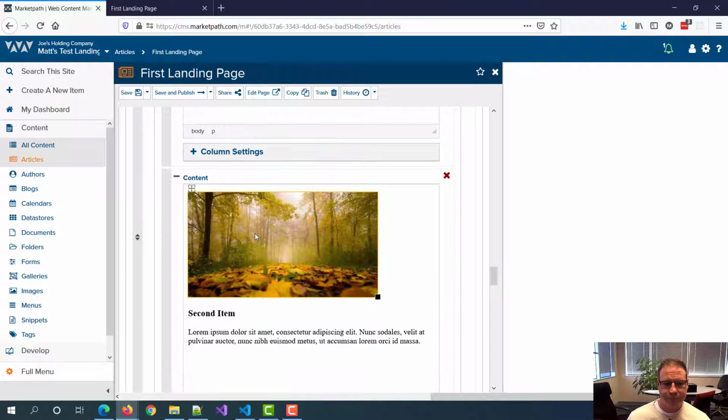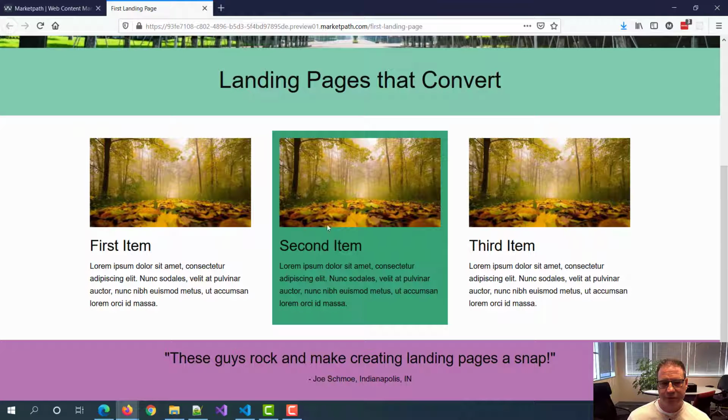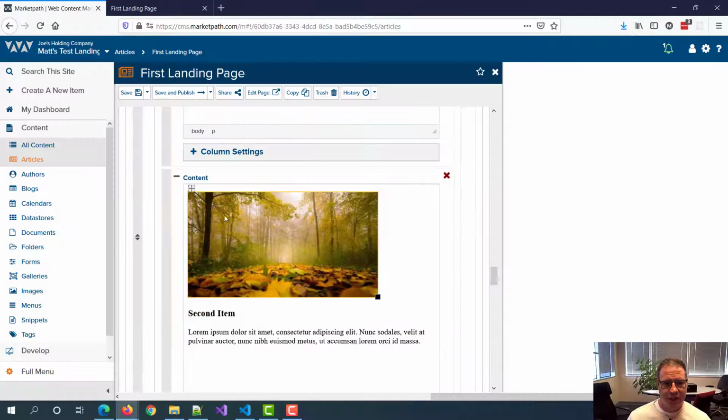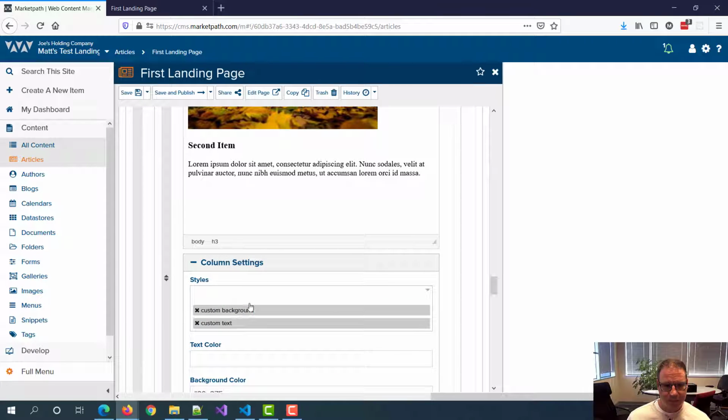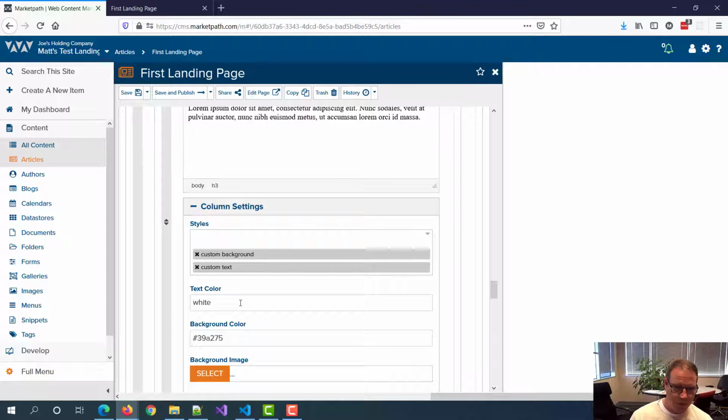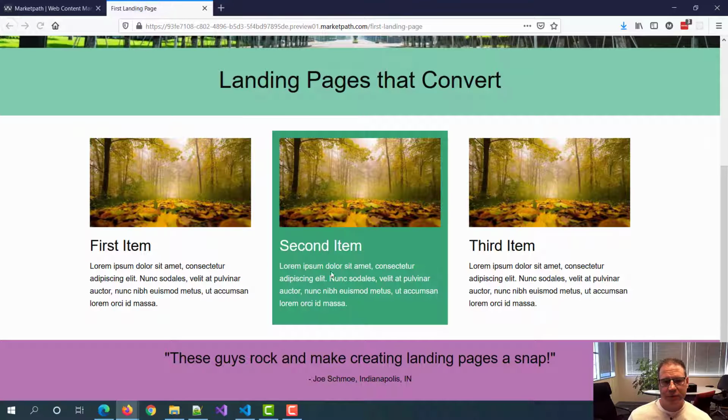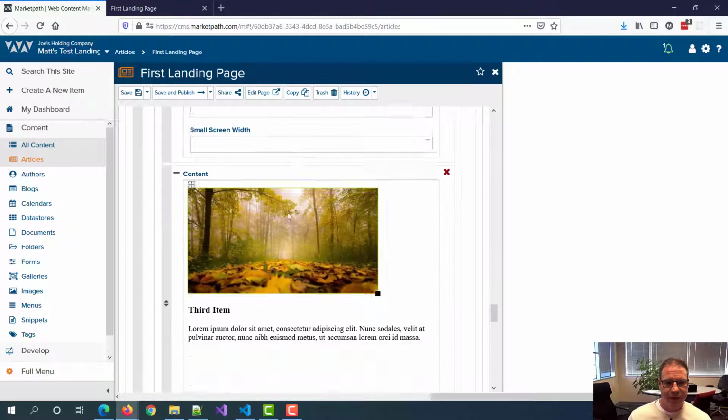All right. That's what it looks like. So now that stands out, and I can even change the color of the font if I want to. So let's add some custom text, and we're just going to say white because that works. There we go. Not too shabby. Okay, so we added a testimonial.